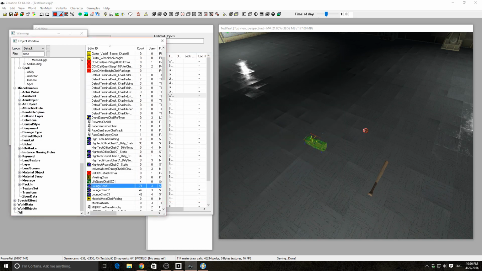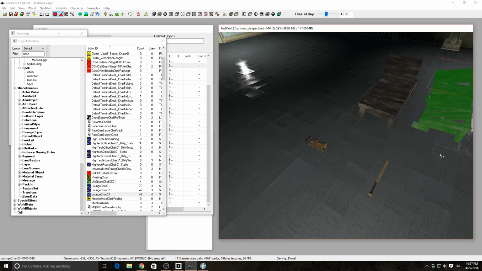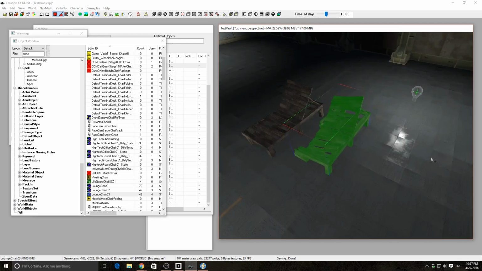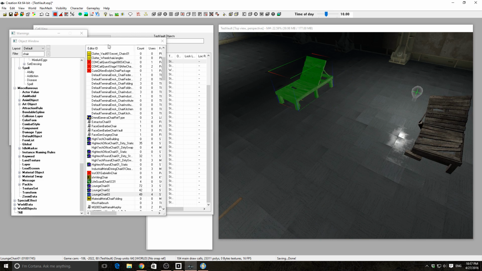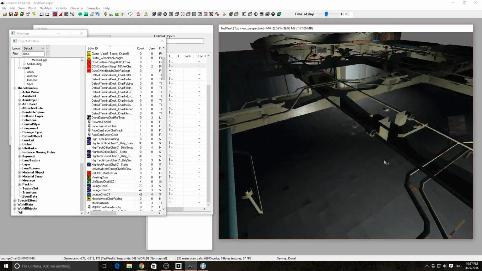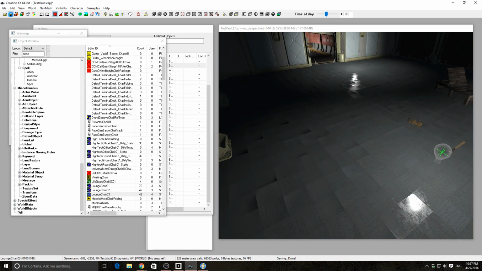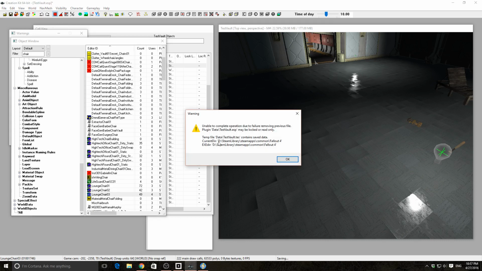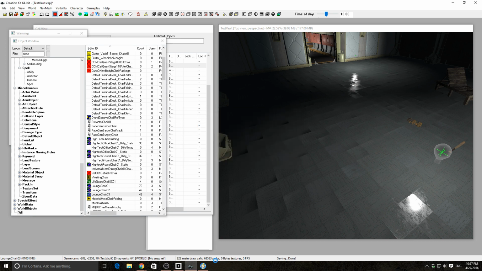For whatever reason, there are lounge chairs in this dungeon. Vault. Thing. Okay, there we go. Good enough to get the point across. So let's go ahead and save. Unable to complete operation due to failure removing previous file, may be locked to read only. Alright, so I can't save directly, which makes sense.